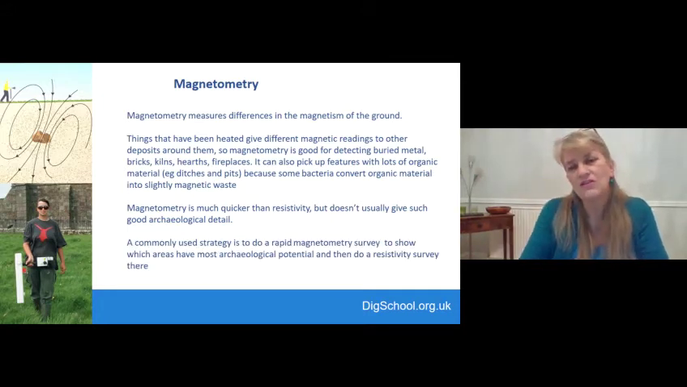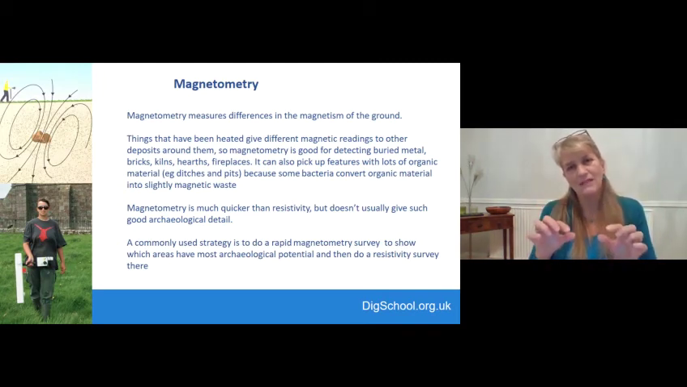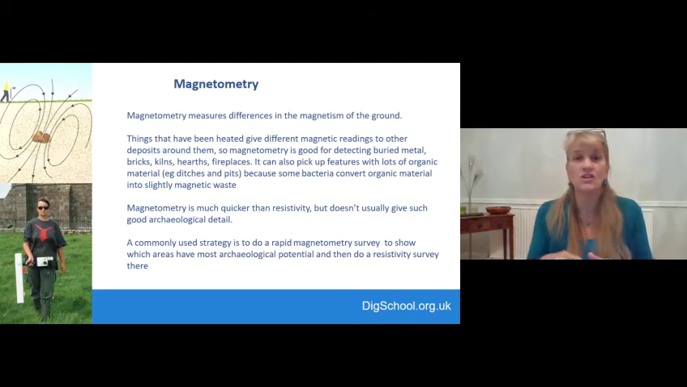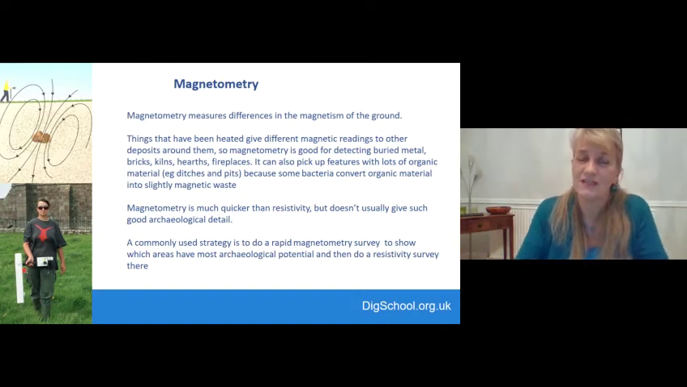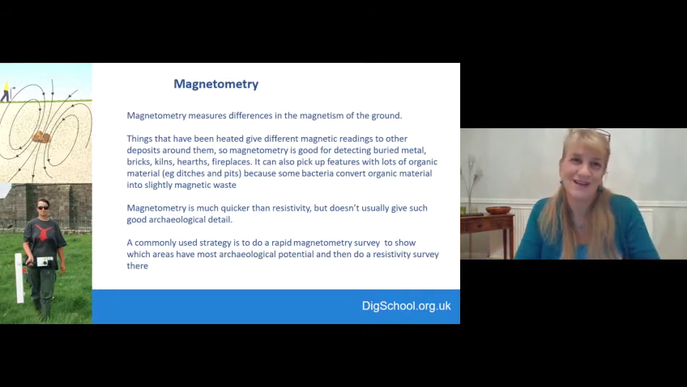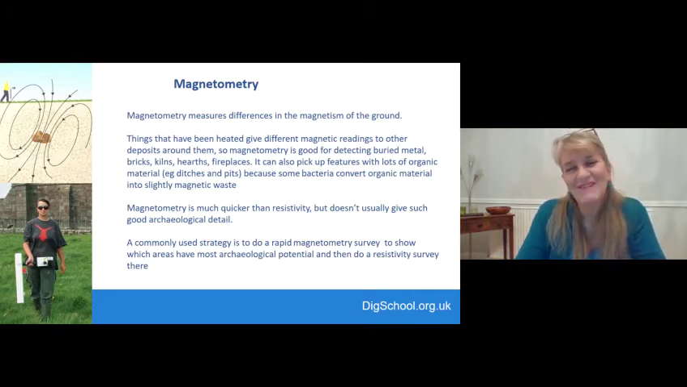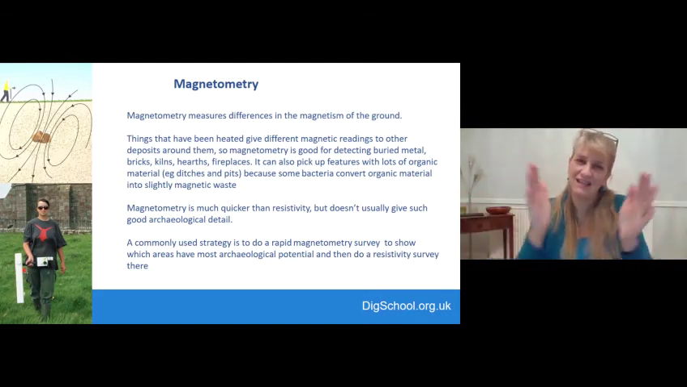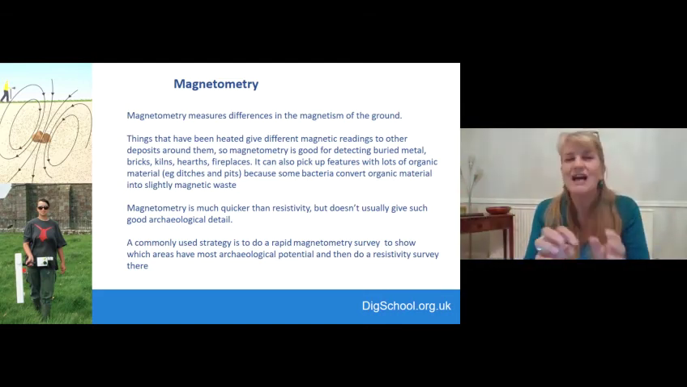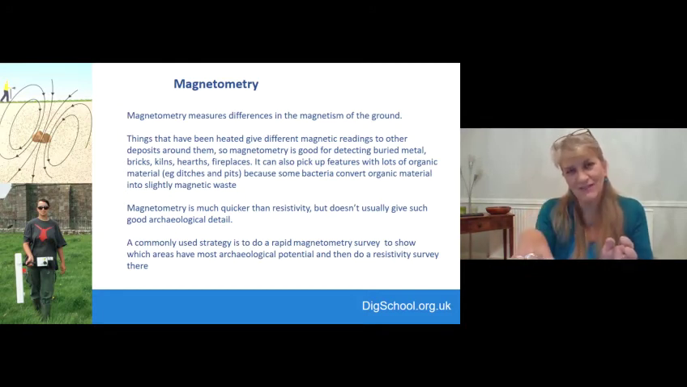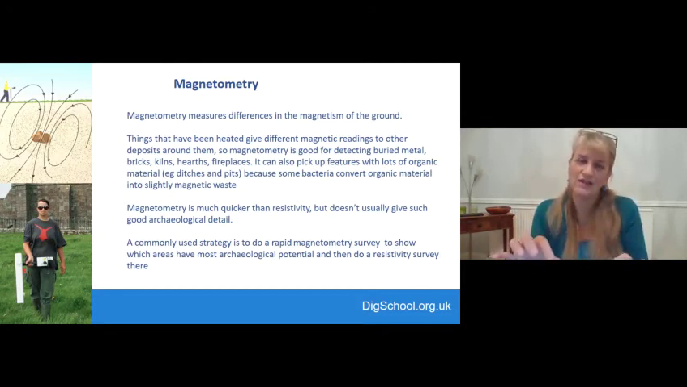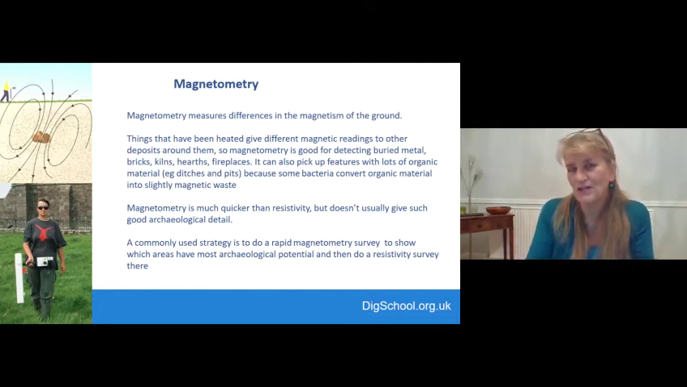So a commonly used strategy is to do a rapid magnetometry survey, which you can do as quickly as you can run across a surface. In fact, if you get your magnetometer rigged up right, you can even tow it behind a mechanical vehicle. So you can quickly do a magnetometry survey of a big area, get an idea of which area is going to be of interest, then do a detailed resistivity survey, and then work out either exactly what you think the site is or where you want to put your trenches for excavation.